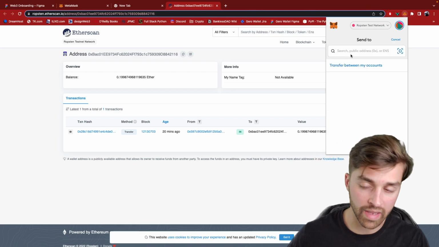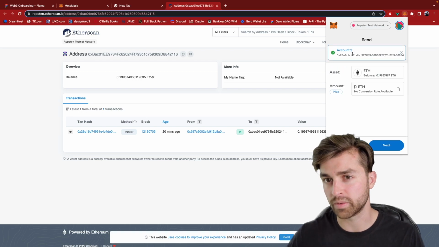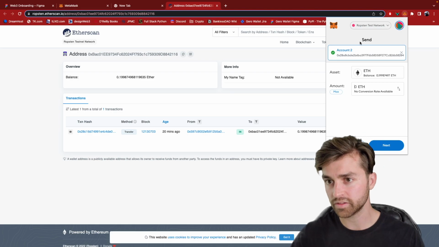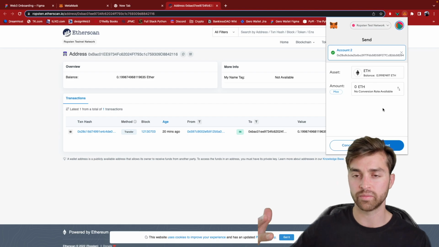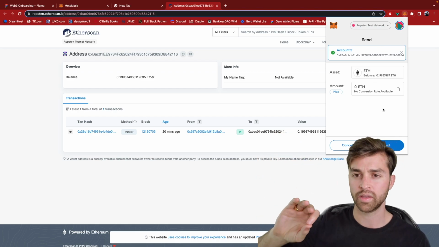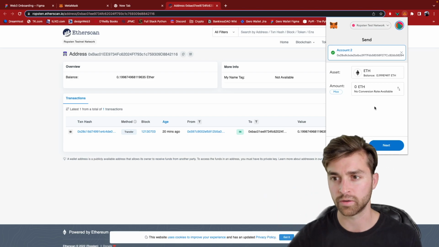This is really the main flow that people are going to go through, the main user flow that people will use within a Web3 wallet: send. So I go to send, and I paste in the address for my second account within this wallet, but it would be the exact same if my friend had an account external to this MetaMask app and I wanted to send him Ether.